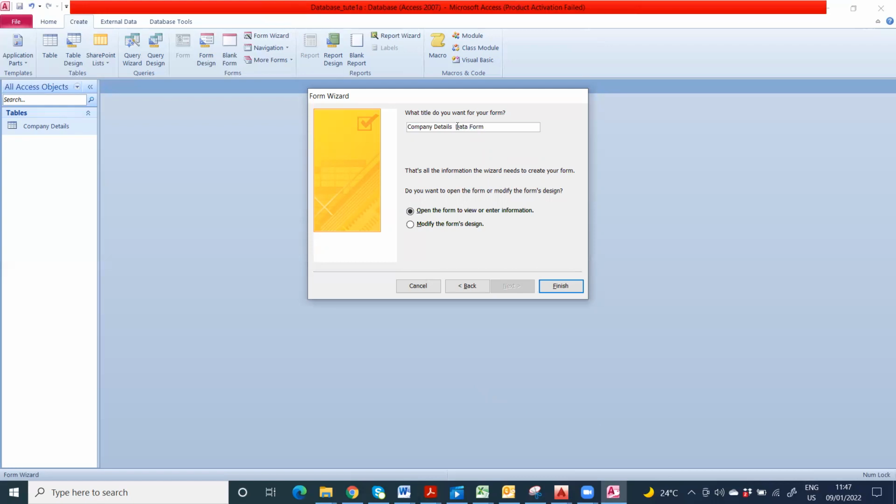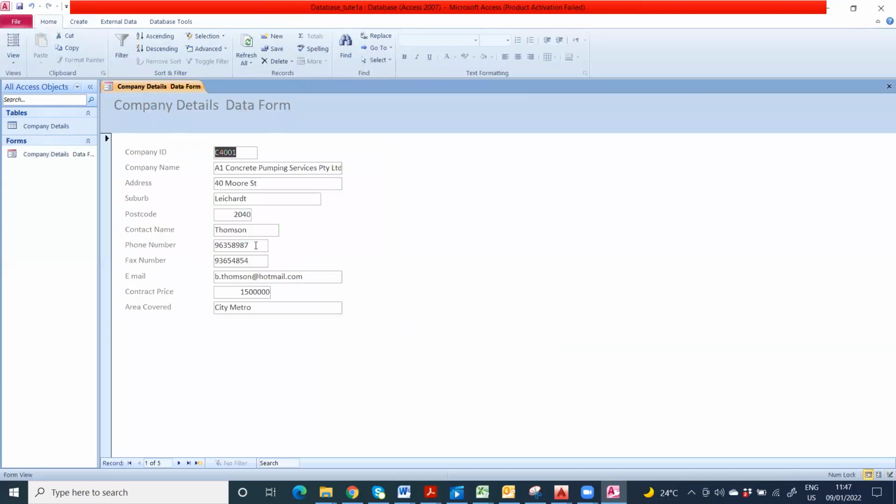So please follow the steps given in the document. It says name this form as content details data form. Right? So don't bother about these options at the moment. Then finish it. When you click the finish button, you can see the first record of the table through the form object. So now this is the form object.